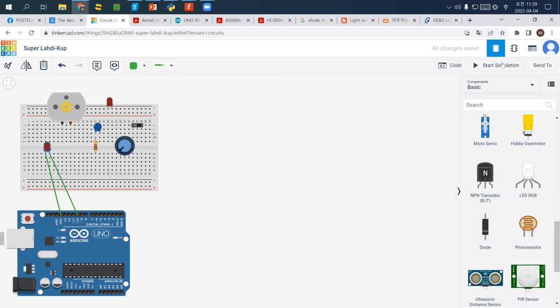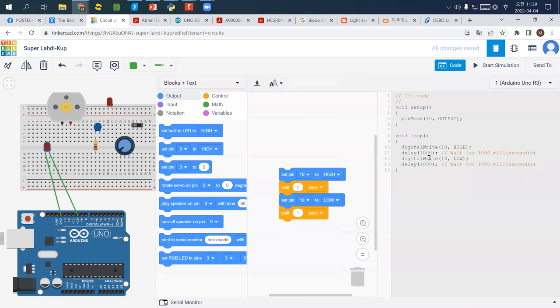So if it is connected to pin 10, go back to the code. If it is pin 10 on and off, and then you simulate it, it will blink. So that's it.